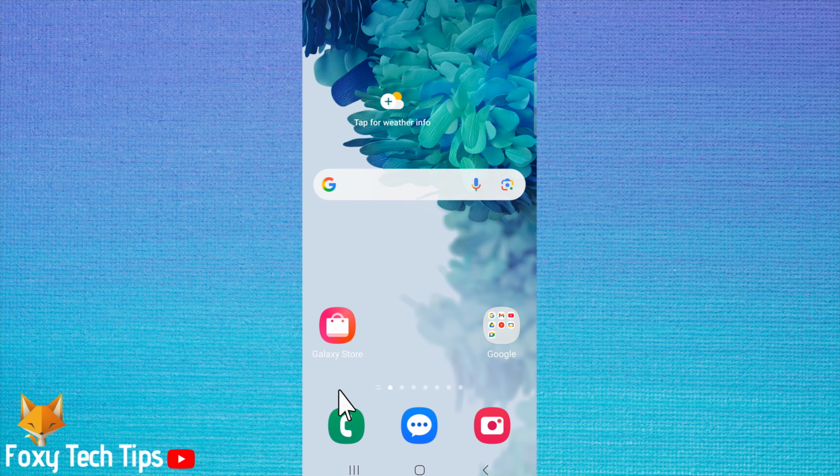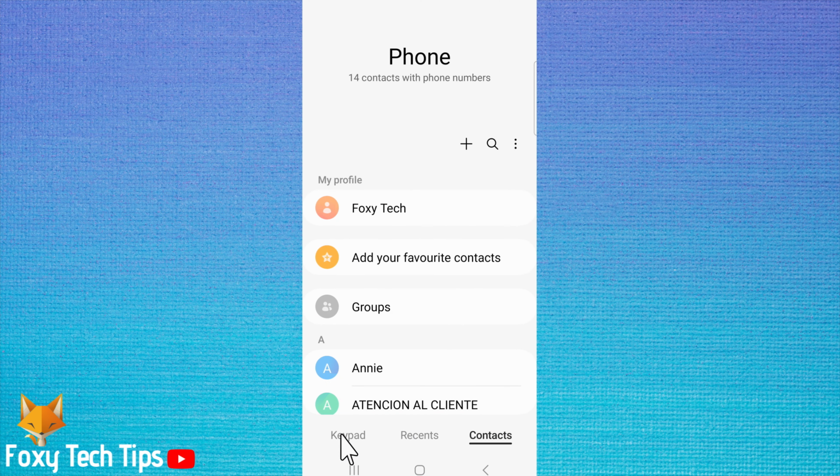Welcome to a Foxy Tech Tips tutorial on blocking and unblocking numbers on your Samsung Galaxy.